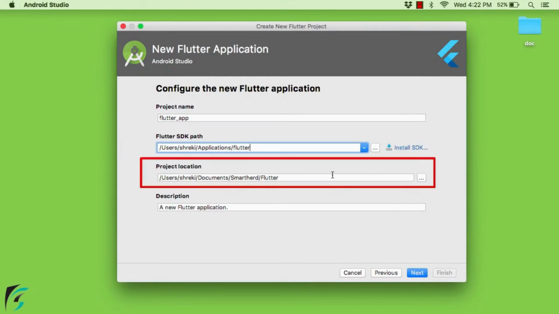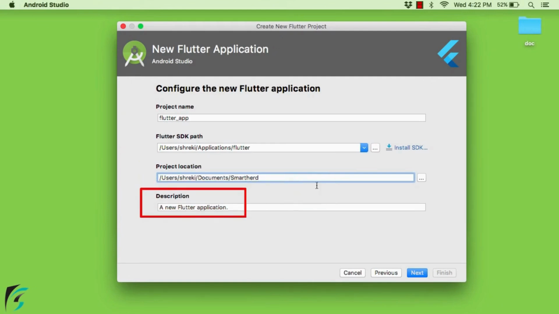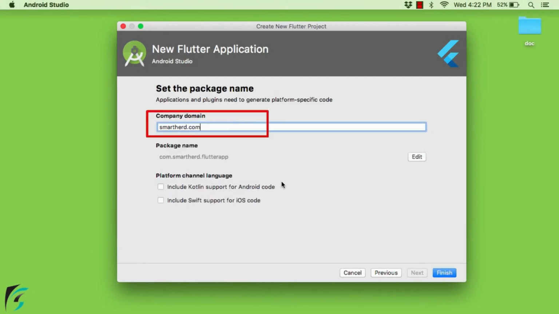Next, decide your project location. And finally, provide a description to your application. It is optional and totally up to your choice. Click on Next. Now here you have to provide the company domain name, that is your website name.